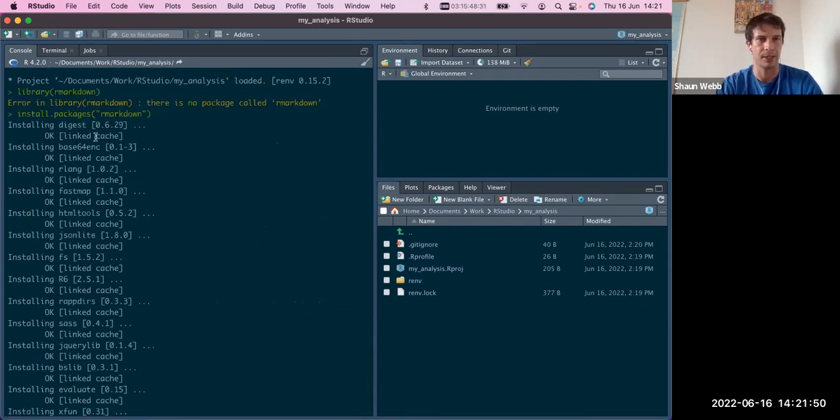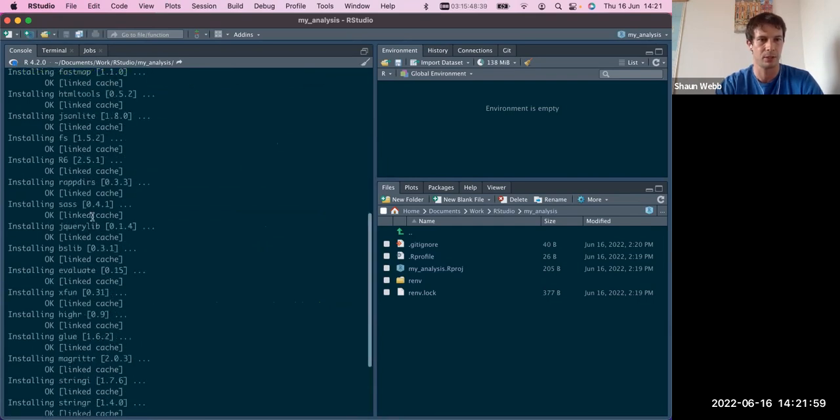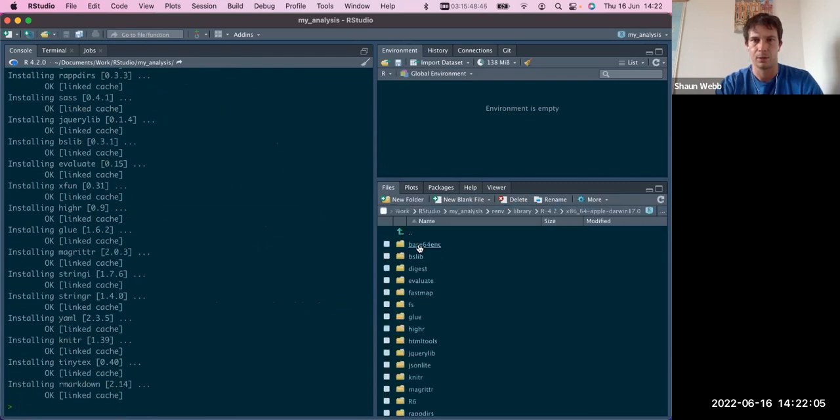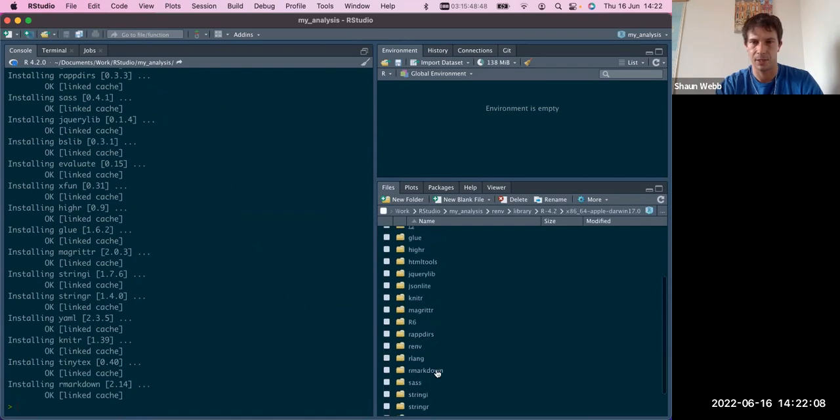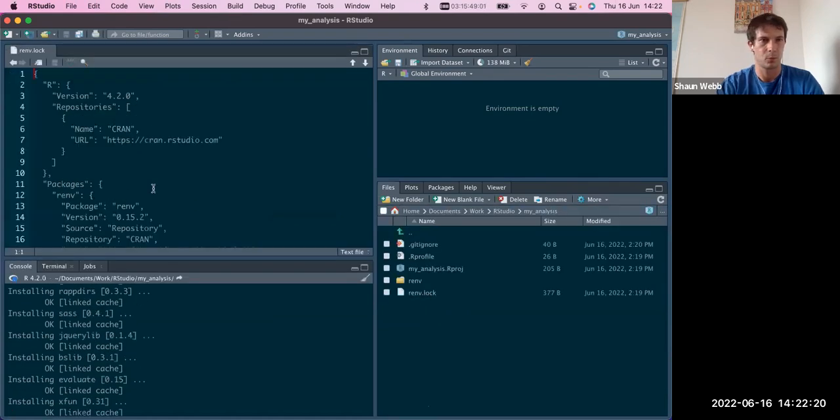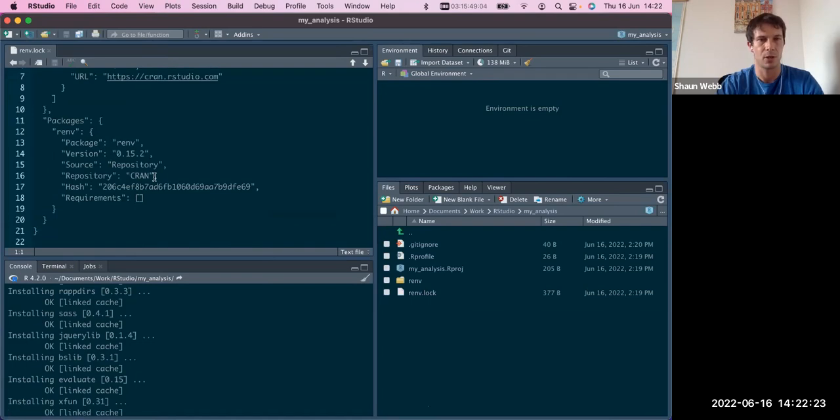It actually says this linked cache. That's because I already have RMarkdown installed in my renv cache folder from other projects. So it's just going to link it to this project. And if we now look in the renv library, we see that it has installed RMarkdown along with a lot of the other dependencies for RMarkdown. If we look at the lock file, we'll see that that hasn't been updated yet. So I have to tell renv, using the snapshot command, when I want to update my lock file to represent the packages that I have installed.